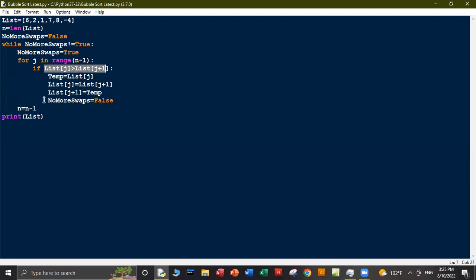So no more swaps here is true and remains true. It will not change to false. So true not equal to true is false. So it exits from this while loop and prints the list. Now the list is in sorted order. That's the theory, the logic behind this bubble sort.